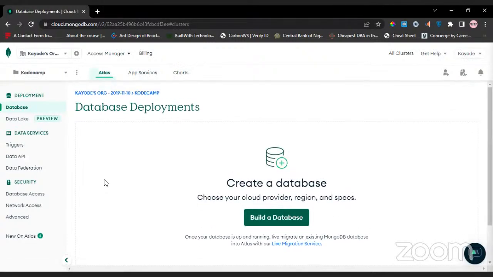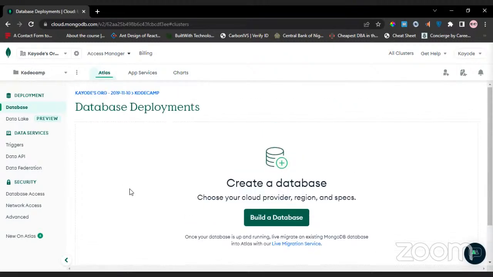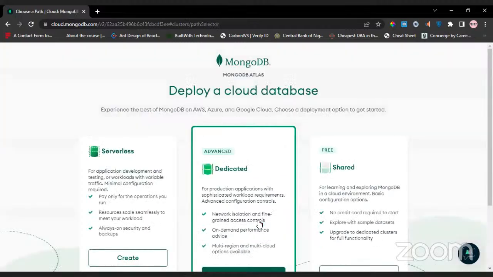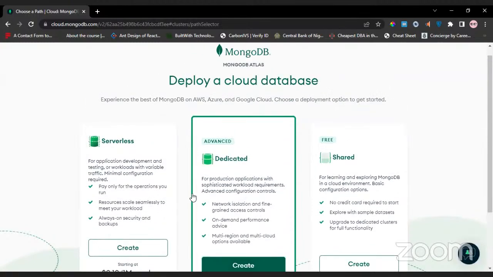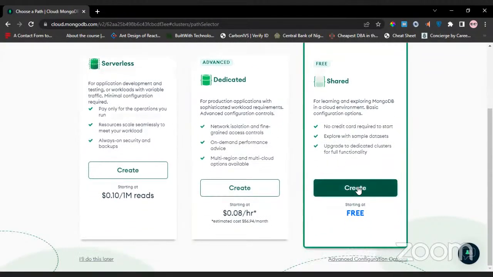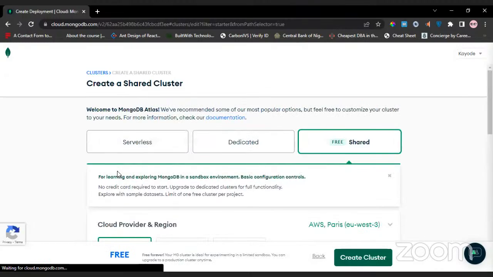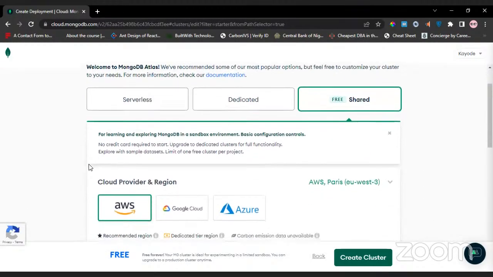So once you've created a new project, the project is called KodeCamp. This is what you see, like an empty shell. So the next thing you're supposed to do is to build a database, that's to create a database. For MongoDB Atlas, there are different pricing and methods, but if you're building for test, you can start with the shared account. That's for free. I think they'll give you 515 MB, which I think is enough for you to create a test account with.